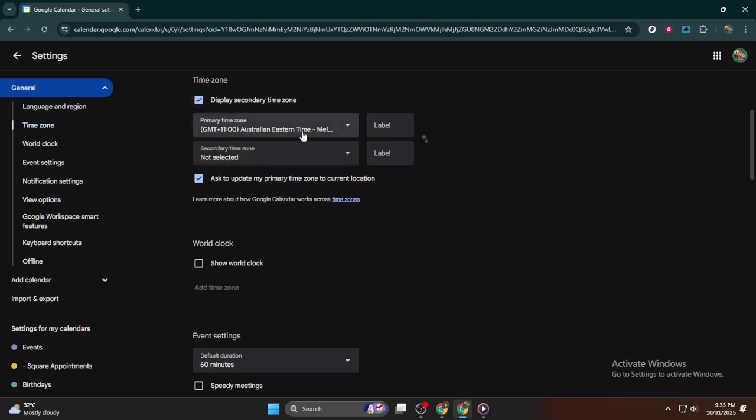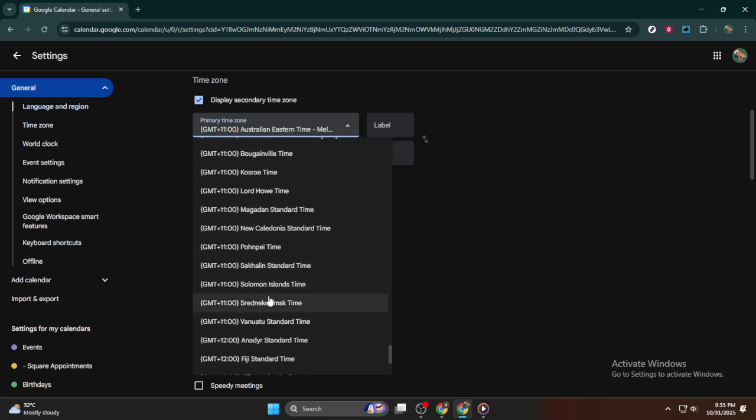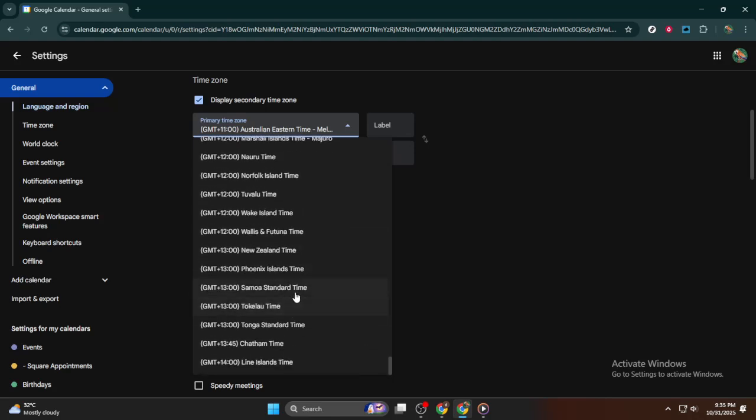Once you get to the time zone settings, look for the option labeled Primary Time Zone. It's important to adjust this setting carefully as it affects how your calendar displays your events. Click on the Current Time Zone setting, which will open a drop-down menu that lets you search for and select your desired time zone. Google Calendar provides a comprehensive list of time zones from around the world, making it convenient to find the one you need.